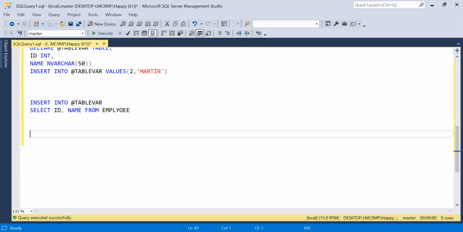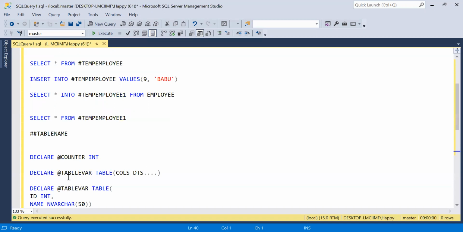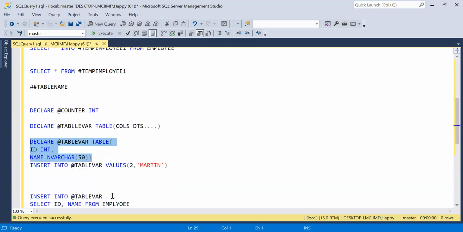And there are some limitations on table variables. First, after you define a table variable structure, let's say I have created my table variable with only ID and name, once it is created, that is it. We can't alter this table variable's structure. So that is one disadvantage of it. It's not a disadvantage, it's actually a restriction on the table variable.